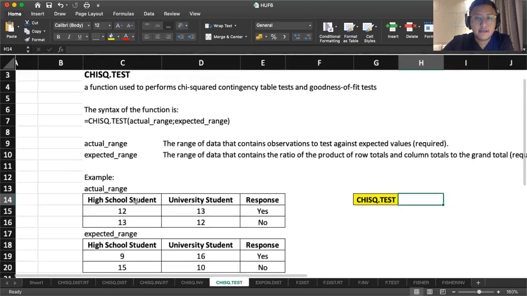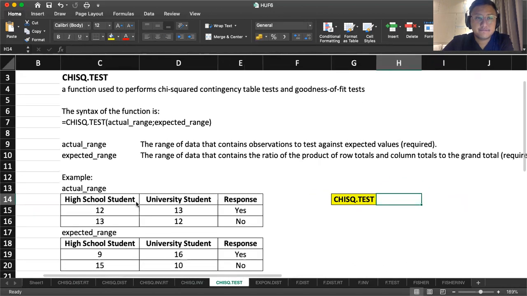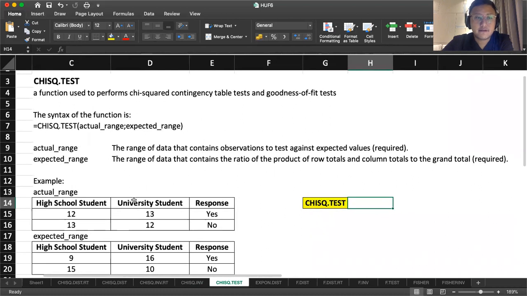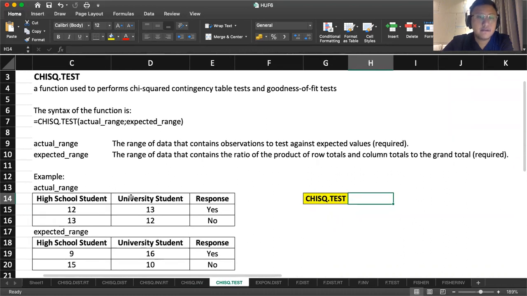And then the next function, chi-square test. Chi-square test is a function used to perform chi-square contingency table test and goodness of fit test. The syntax of the function is equal chi-square test, open the bracket, actual range, and expected range.